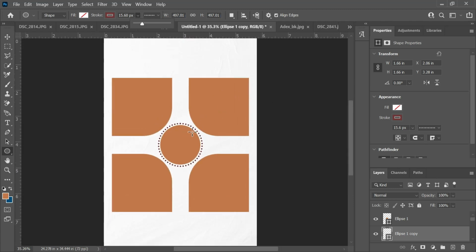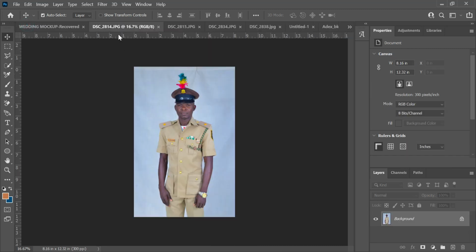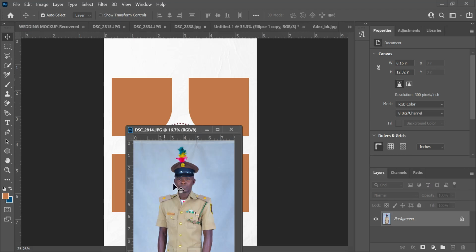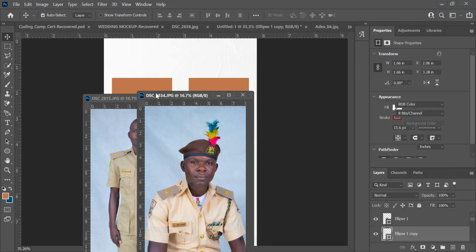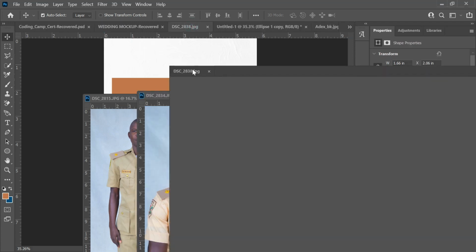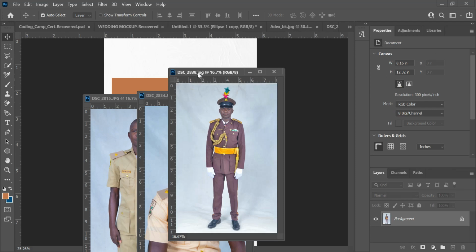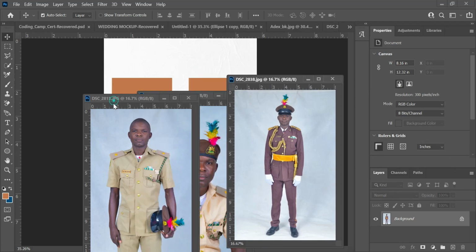Then the next thing I'm going to do is place my images right here. So I have all the images here. Yeah, this is one of the images. I'm going to drag it. I'm also going to drag this. I'm going to drag this. All right, I have one more. I'm going to drag this. Okay, so these are the 4 images I actually needed.